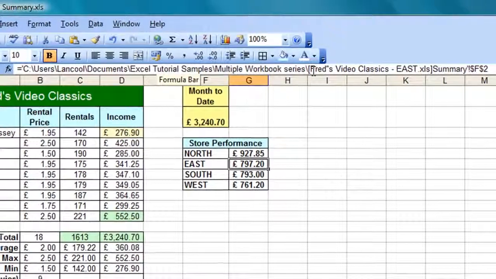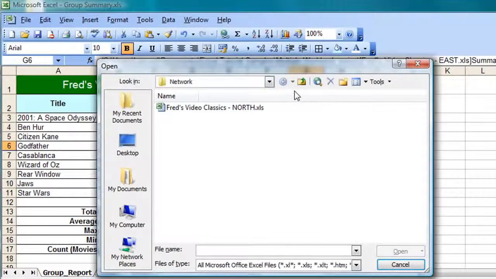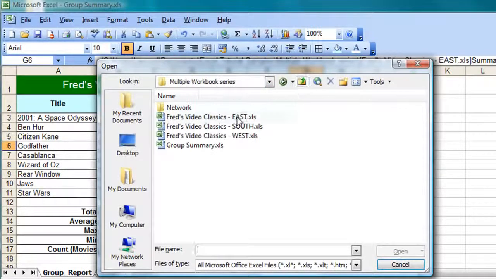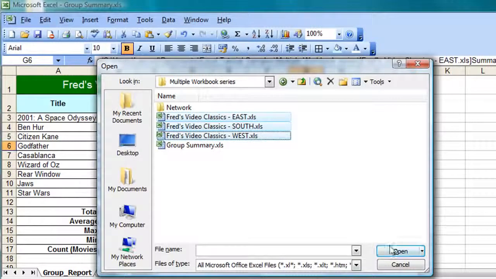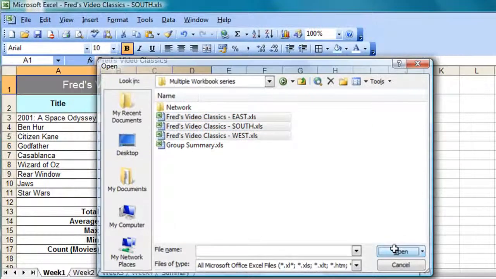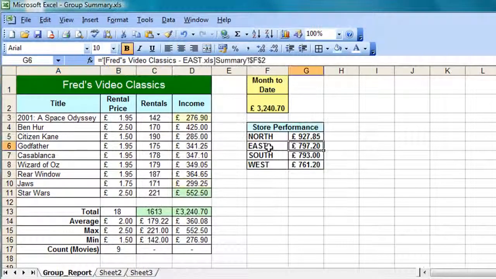path to that location. So if I go back and open up those other 3 workbooks as well, we don't have open, East, South, and West. So open those up. And if we go back to the summary now and look at the formula bar, you'll see it only shows the abbreviated path to the location because the workbooks are open.